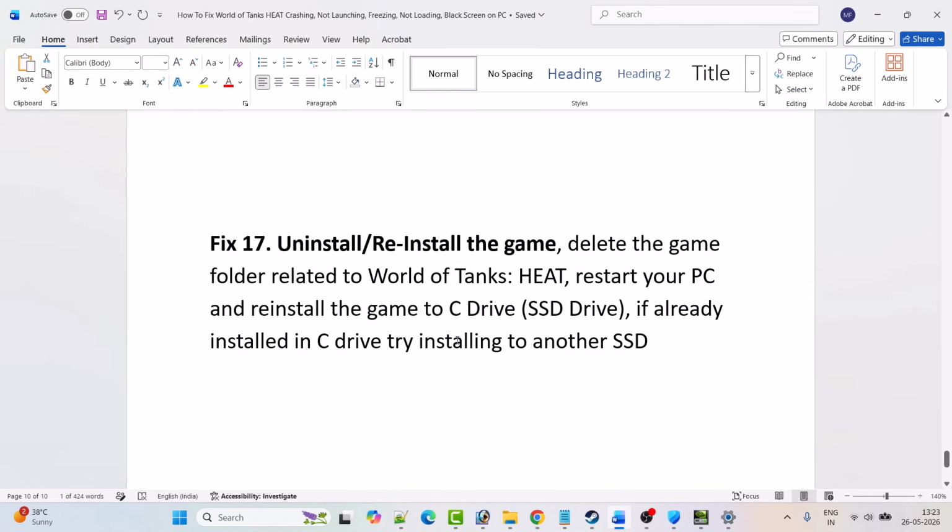Now, after following all these fixes, if still your problem is not solved, then the last solution is to uninstall and reinstall the game. So simply uninstall World of Tanks Blitz game from your PC, restart your PC, and reinstall the game to C drive, SSD drive. If already installed in C drive, then try installing it to another SSD drive or external SSD drive, and then you can go ahead, launch the game and check.